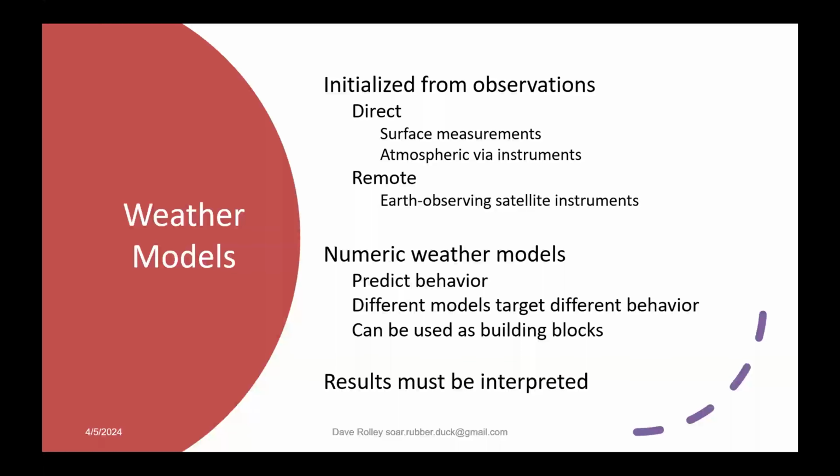Okay. The key with all the weather models is the results have to be interpreted. So you've got to look at it, or you've got to have a weather briefer that looks at it and then says, okay, this is probably what this means.